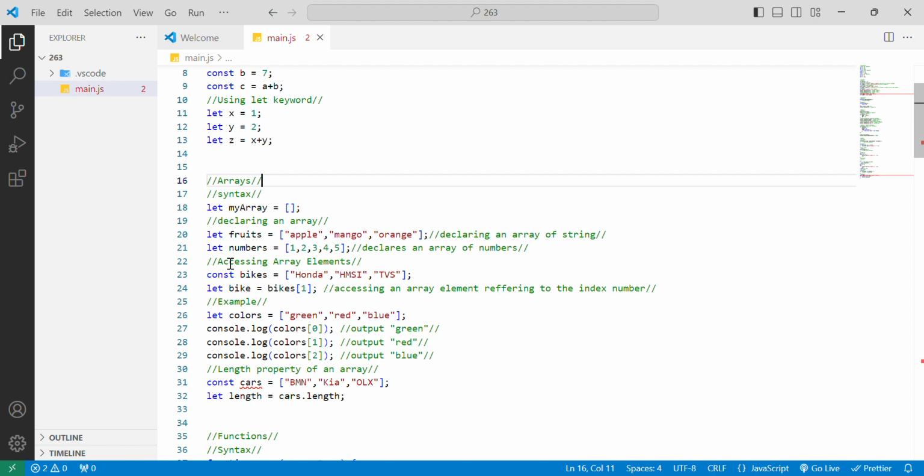Declaring an array. We can declare an array in JavaScript using this syntax. Let fruits equals apple, mango, orange. Declaring an array of strings. Declaring an array of numbers.